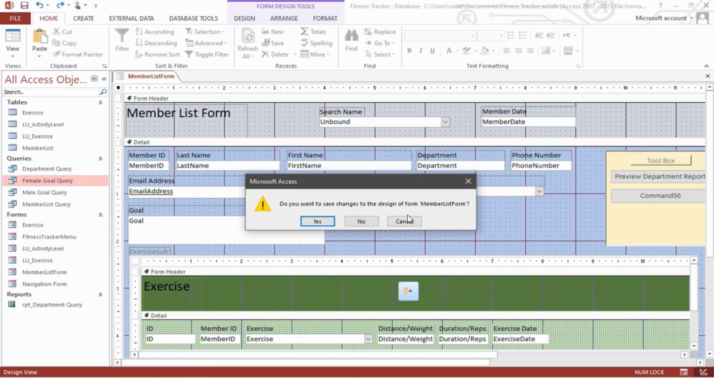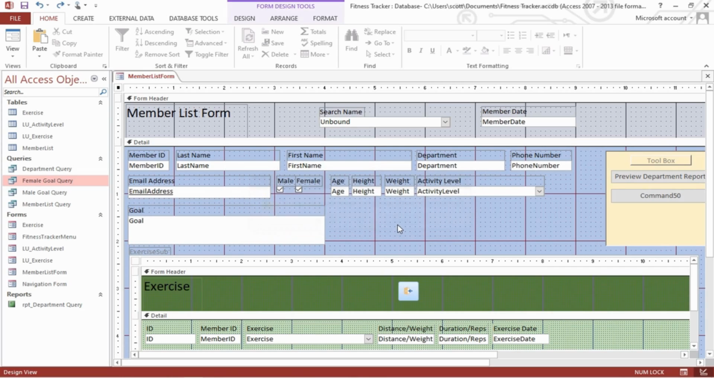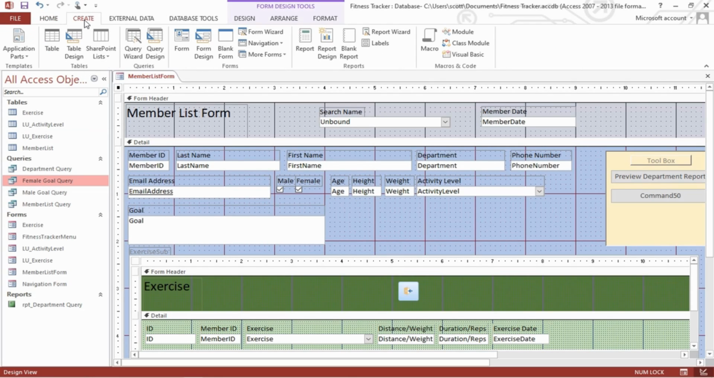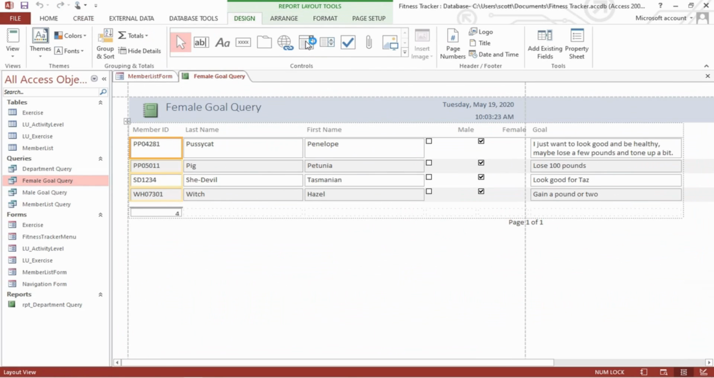Now what we're going to do is cancel that. We're going to create our reports based on these two queries. This is real simple. We're going to go the easy route on this. We're going to go to the Create tab and select the female goal query. Just select it, don't open it. Then we're going to click the Report button here in the Report group. Not Report Wizard, just Report. We're keeping this real simple.